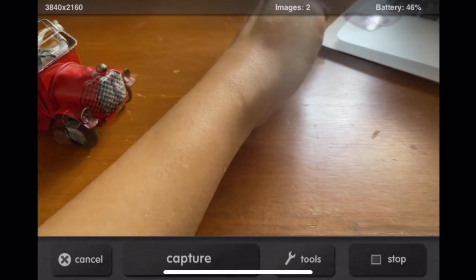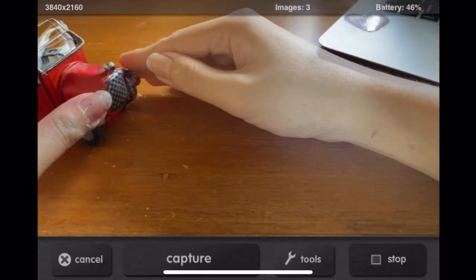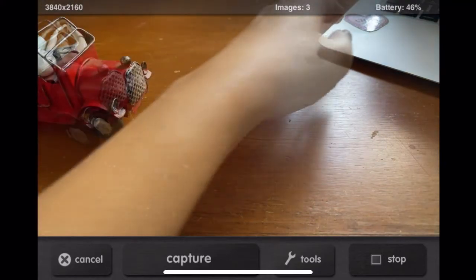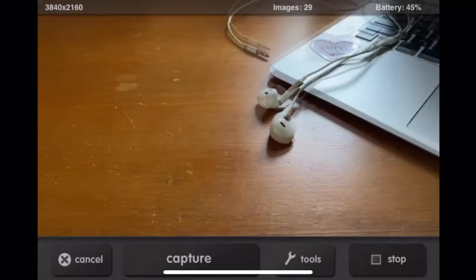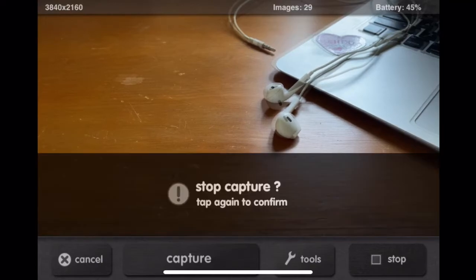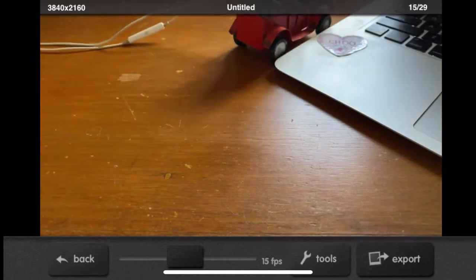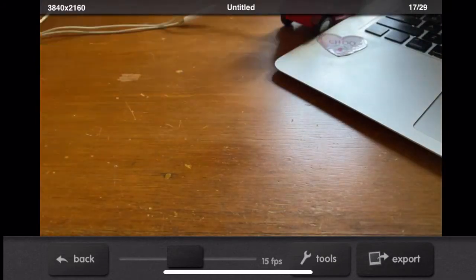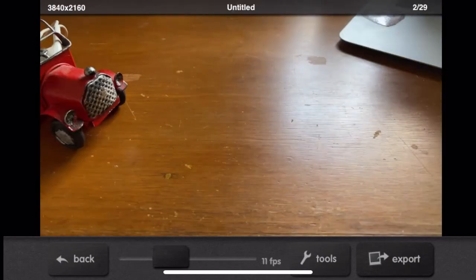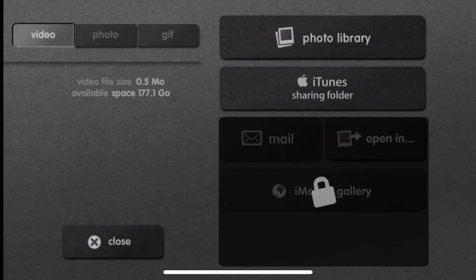As you can see, because I chose to take the picture manually, I would have to press on the capture button every time. Once I'm done shooting, I will just click on stop. At the bottom here where you see a slide, this is where you can choose how many frames per second you want. Like mentioned, we want to do 10 frames per second. And after that, just click on export and your video is done.